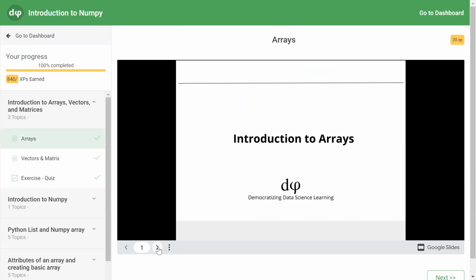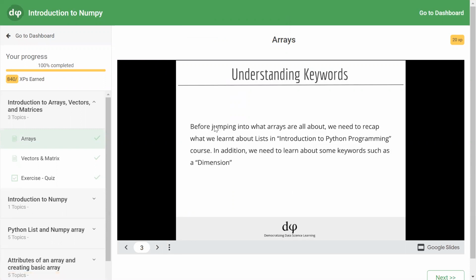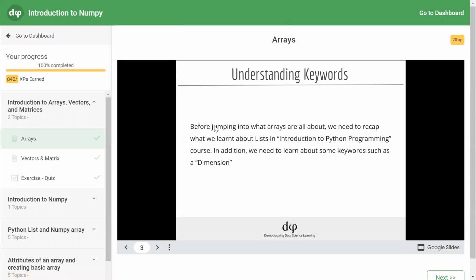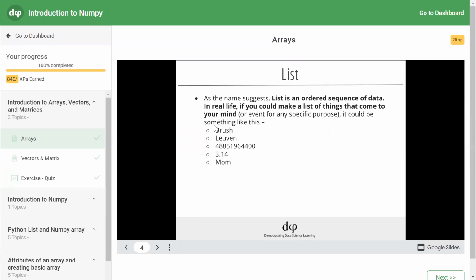Introduction to arrays. So what we have to do in this: we have to understand keywords, we have to understand arrays, and we have to understand the difference between lists versus arrays. So we have to understand what a list is, and what dimensions are. A list is an ordered sequence of elements which can store data of any type.